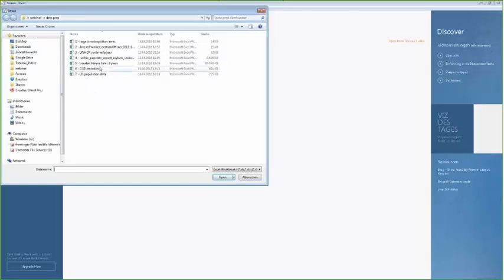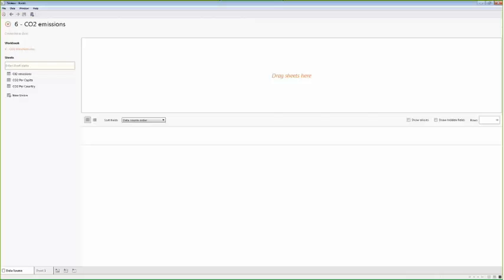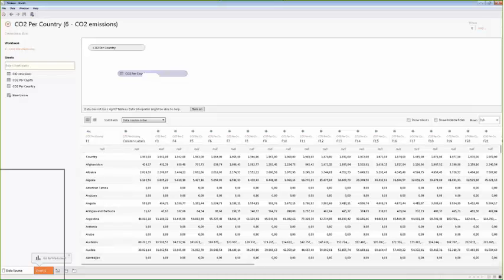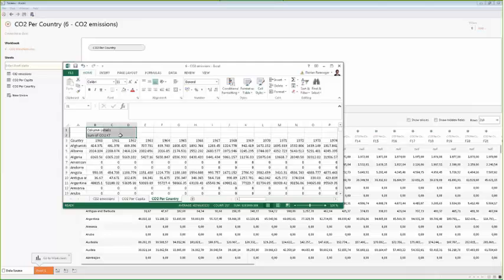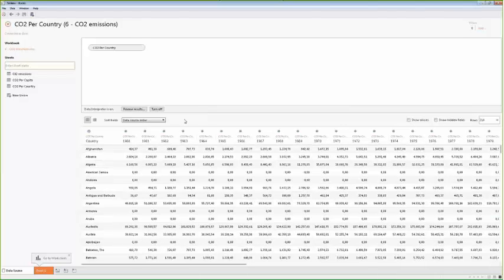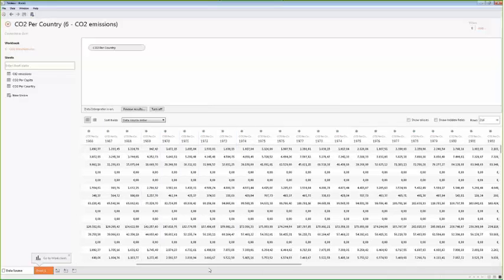When I open this data set, I'm going to use the CO2 per country spreadsheet. First thing we need to do is switch on the data interpreter because there's this funny title here, so you need to clean that up. And now we have all the different columns, and each column is 1 year. And there's a lot of them, I think over 40 or 50 years of data.